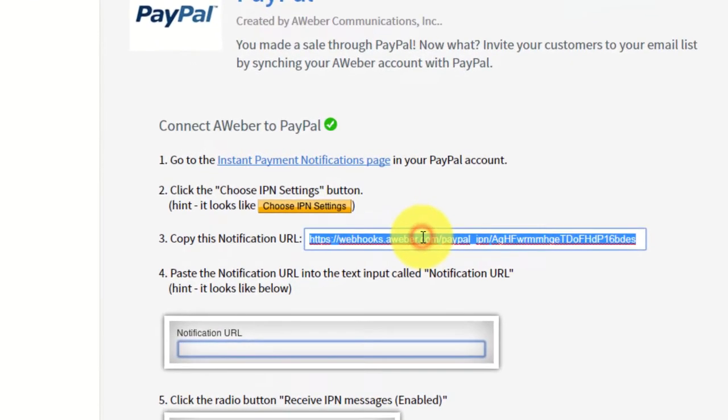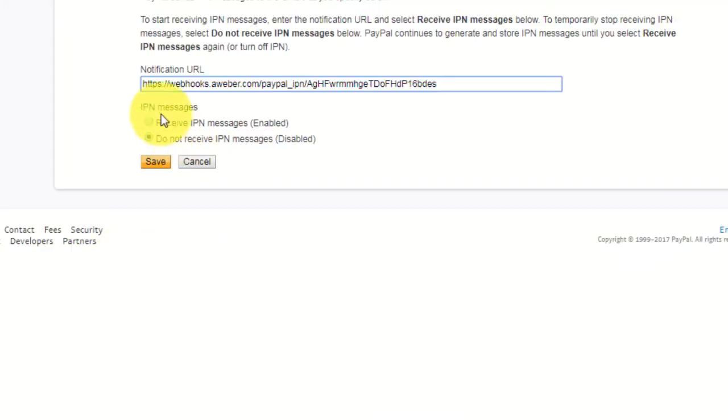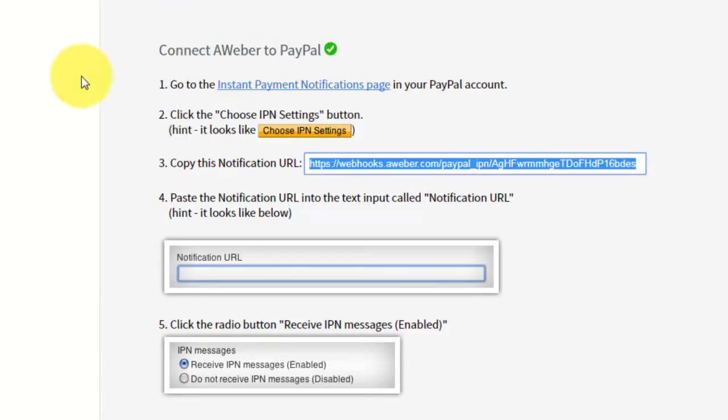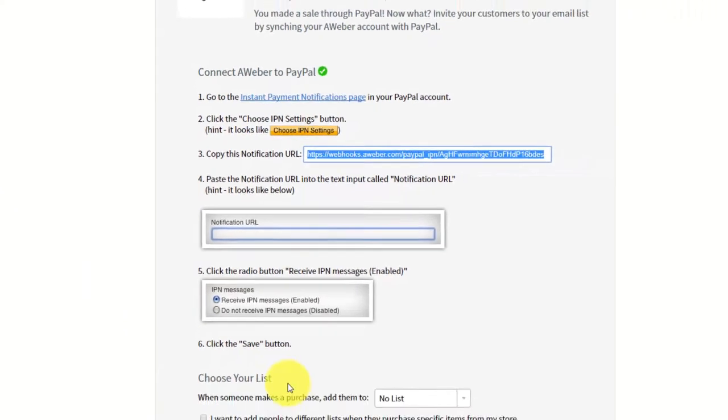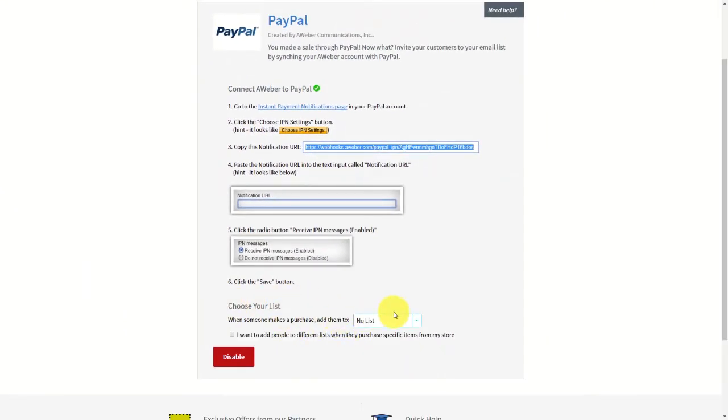You'll then copy this notification URL, and then paste it in the box inside of PayPal. You will then click Receive IPN Messages, and then click the Save button. Then inside of the PayPal integration, you're going to choose the list to add people to when they purchase a certain product. Now, because you're likely to create multiple products, you will probably want to check this box that says, I want to add people to different lists when they purchase specific items from my store.